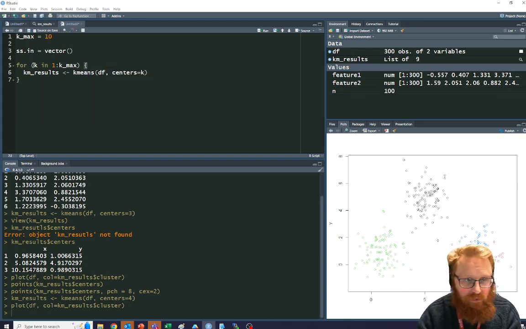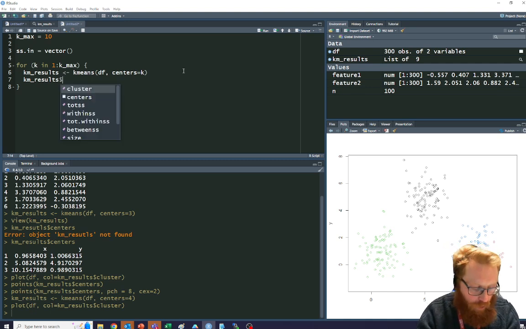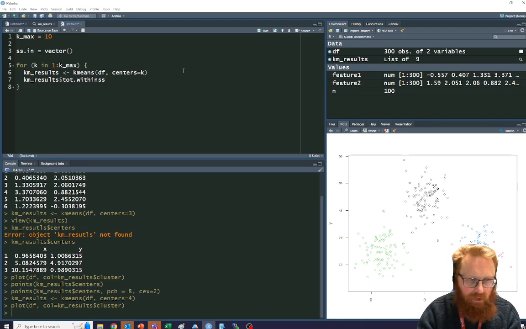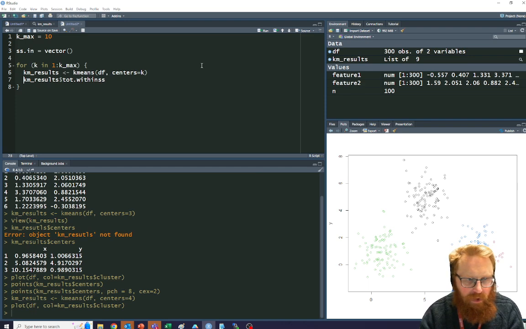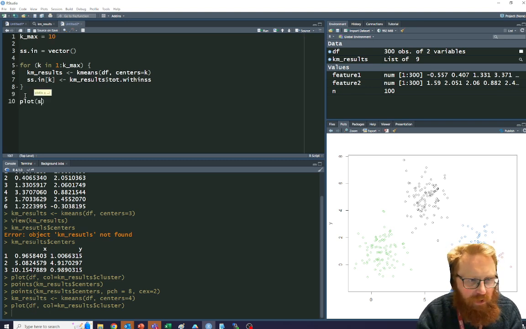So we do this once for k equals 1, then for k equals 2, then for k equals 3. And each time we loop around, we want to store km results dollar total within sum of squares, which is the total distance from each data point to its associated mean. We need to store that in the vector that we made, so SS.in.k contains that. And then when we're done, we're going to plot SS.in.k.